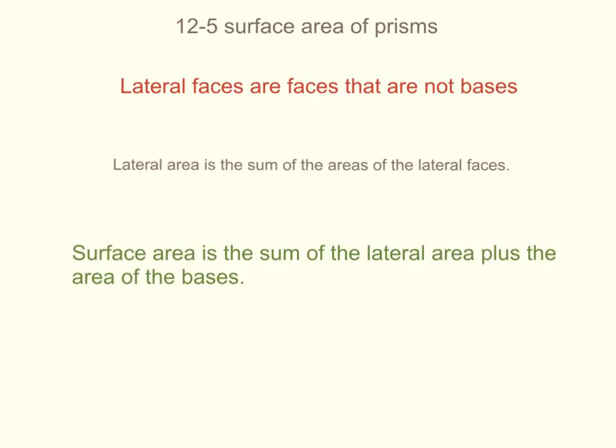Lesson 12-5, Surface Area of Prisms. So there's going to be some terminology that you will need to know in order to be able to find the surface area of prisms. The first one is lateral faces, and lateral faces are the faces that are not the base.